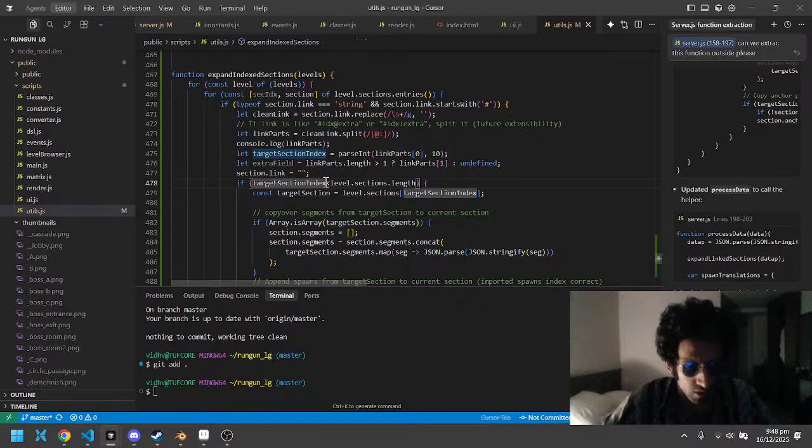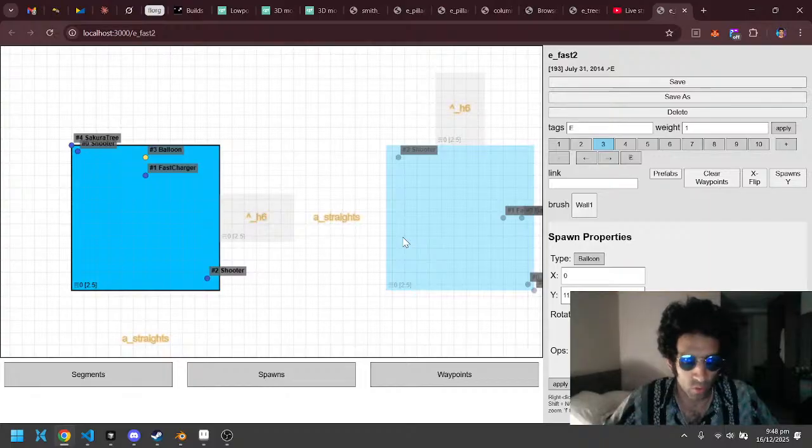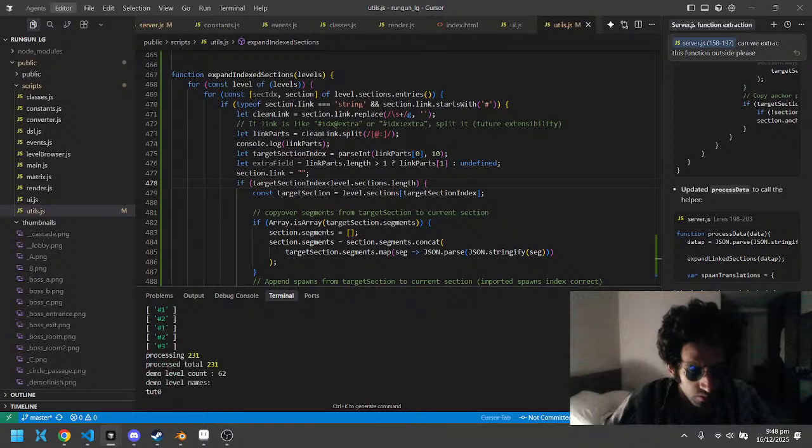Okay, can I just see what this looks like? I hope nothing explodes. Save. Level saved successfully. Okay, so all of these are coming in. Awesome.